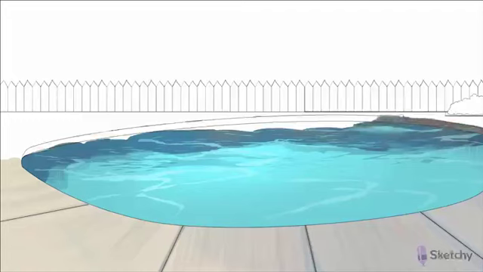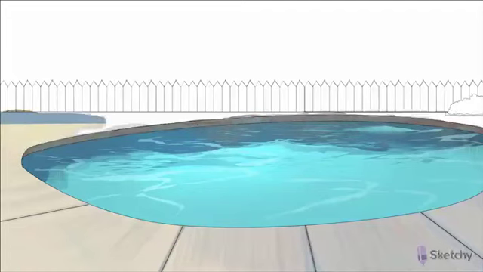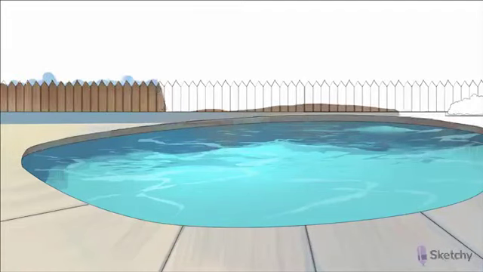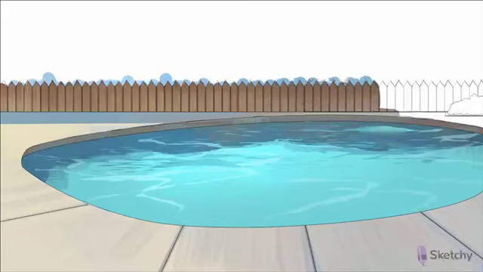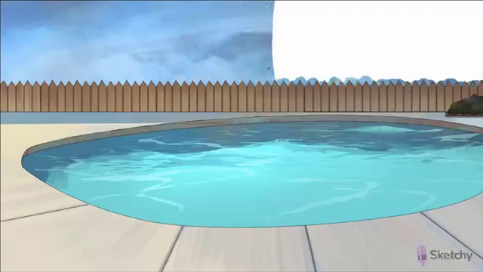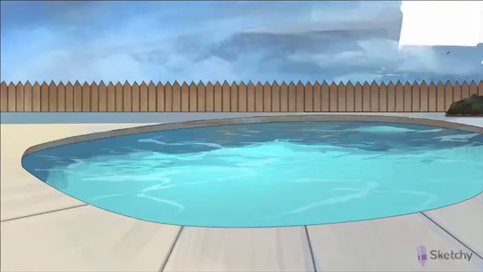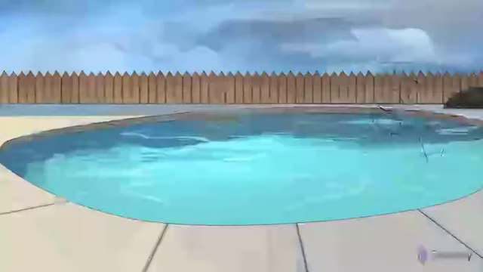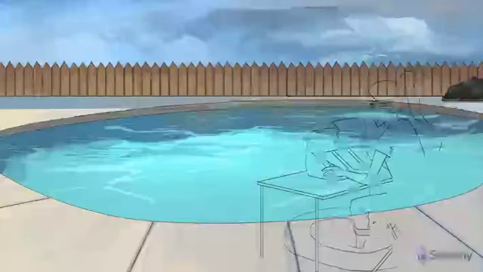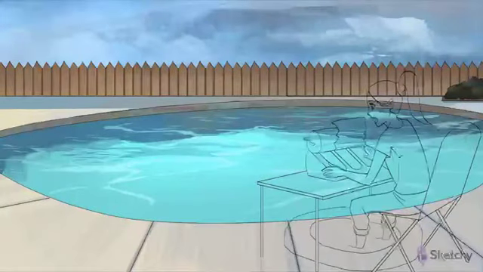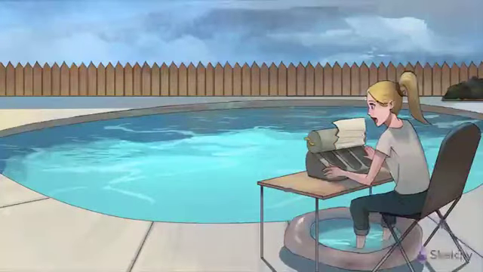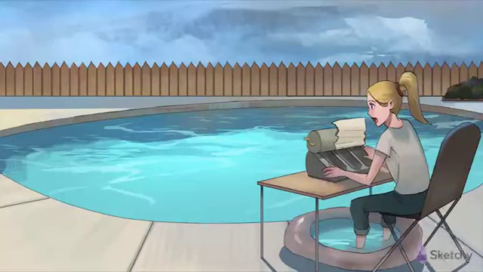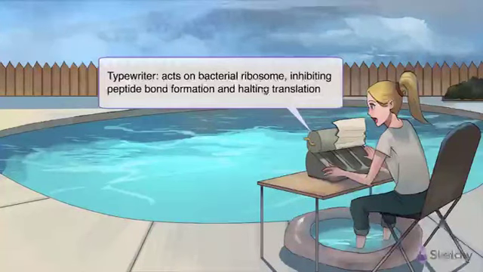Well, with a name like chloramphenicol, we couldn't help but make this sketch take place at a chlorinated swimming pool. So let's get started. Chloramphenicol is a potent inhibitor of microbial protein synthesis. To show this, we have a woman sitting next to the pool on a typewriter. She brought her work home with her and is getting some typing done while the kids play in the pool. Typewriter look familiar? Almost ribosome-like.